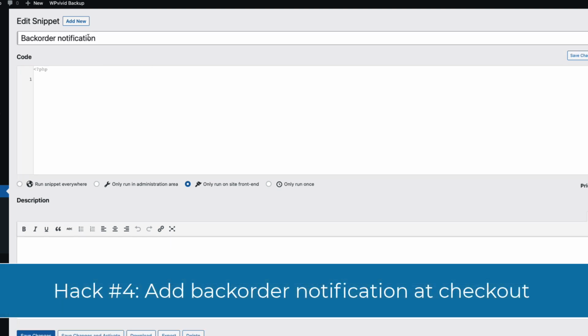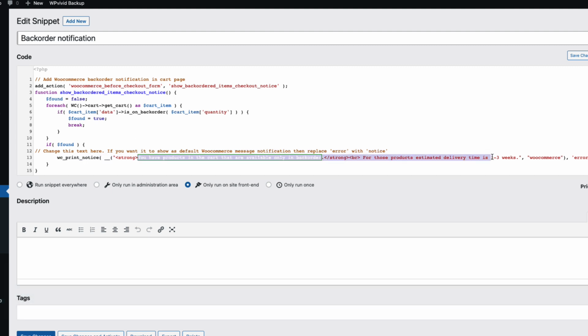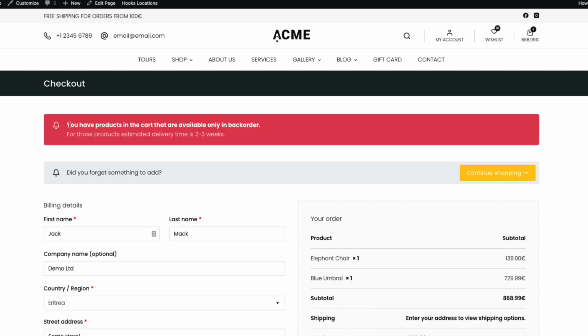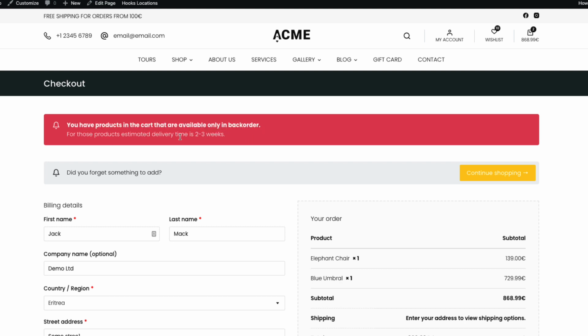So let's create a new snippet, give it a title, backorder notification, paste this snippet here, and here goes the notification text. Only run on site front end, save changes and activate, and now if I refresh it, there is an error message: You have products in the cart that are available only in backorder. For those products, the estimated delivery time is 2 to 3 weeks.